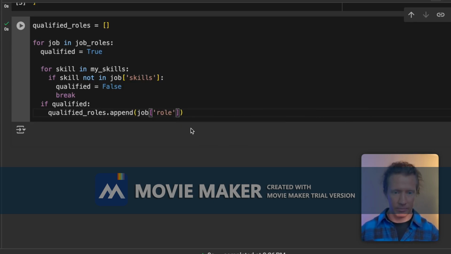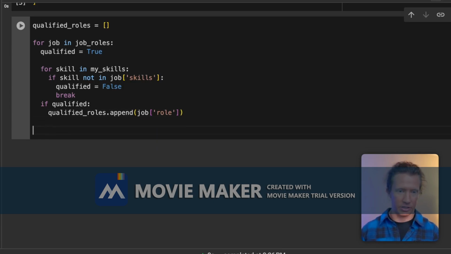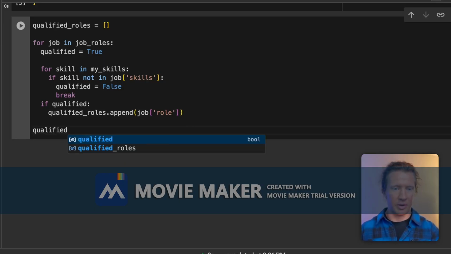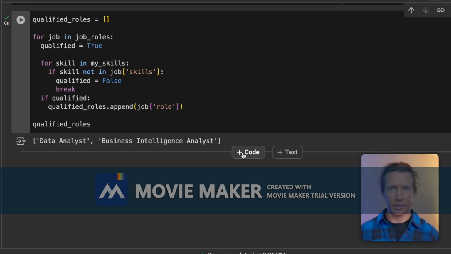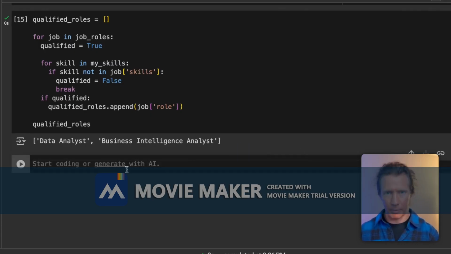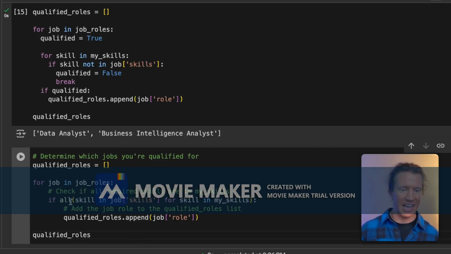Running Control Enter, and then actually I should have printed this out below. So now looking at qualified roles, we get the data analyst and business intelligence analyst. Now, technically, you can write this all more succinctly if instead, I rewrite this entire thing up here, down below.